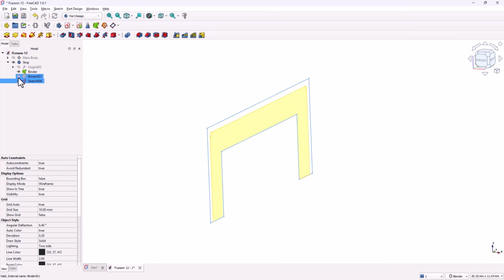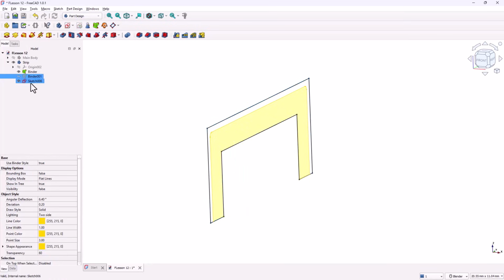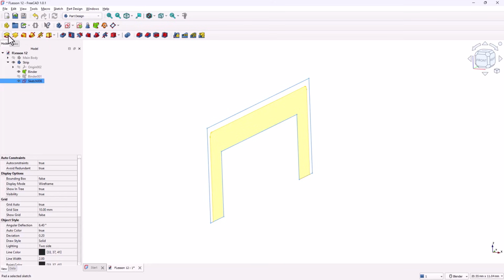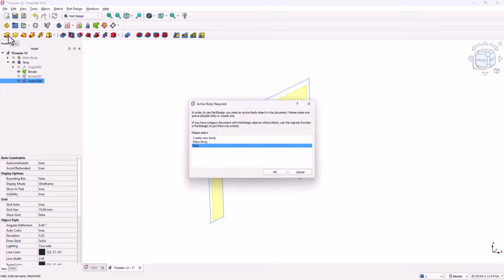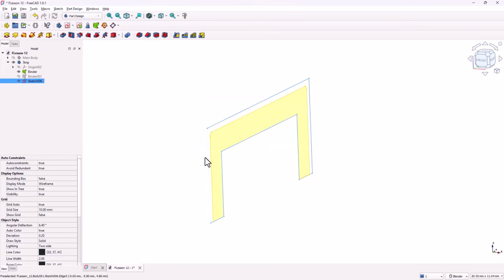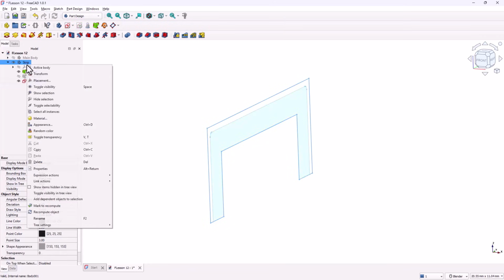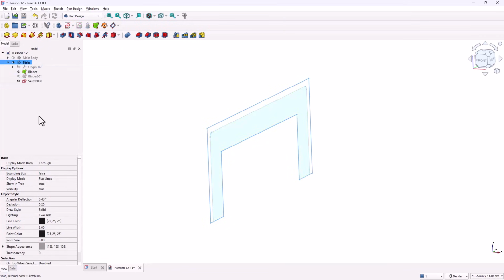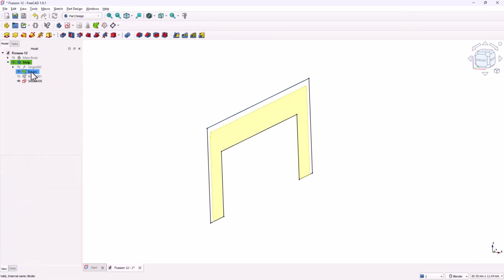Back in the Part Design Workbench, make sure your new sketch is selected. Now, click on the Pad tool to extrude the shape. Looks like the active body selection is lost. You might see a pop-up asking you to select the active body for this operation. You can either select the strip body directly from the pop-up or just cancel it for now. Instead, go to the model tree, right-click on the strip body, and choose Toggle Active Body. An active body will be highlighted in green, confirming that it's ready for operations.